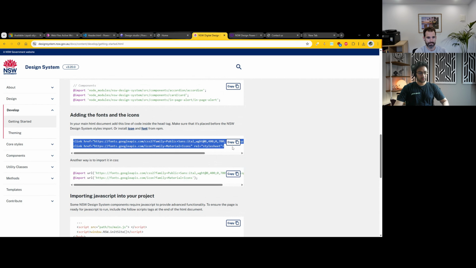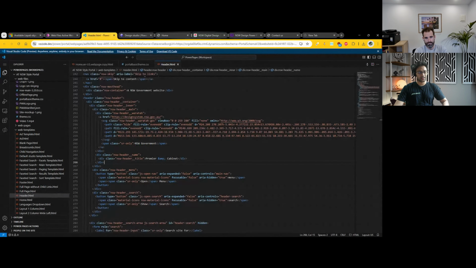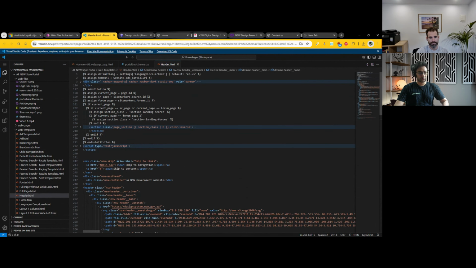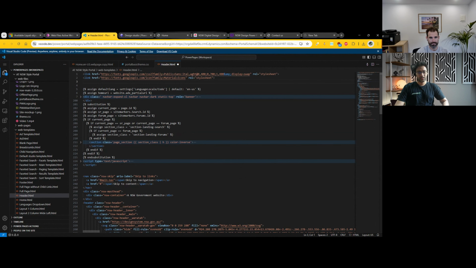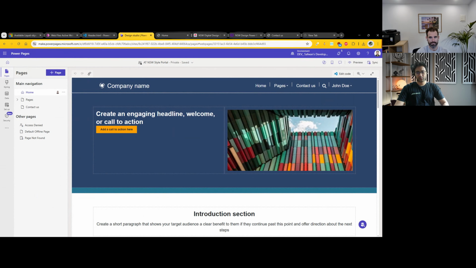Now, this one, because it's well maintained by Google, I generally just put in this entire link instead of downloading the file. But again, it's personal preference. You can download the file and put it in instead of doing the link approach. And because we wanted to go across all the other pages, I've added it inside the header HTML web template.